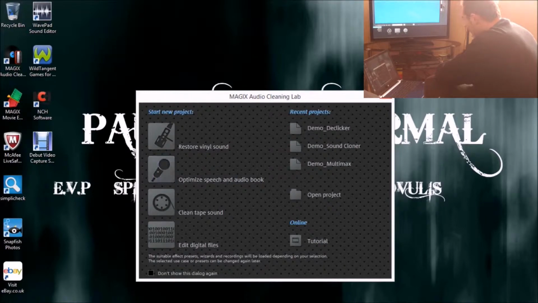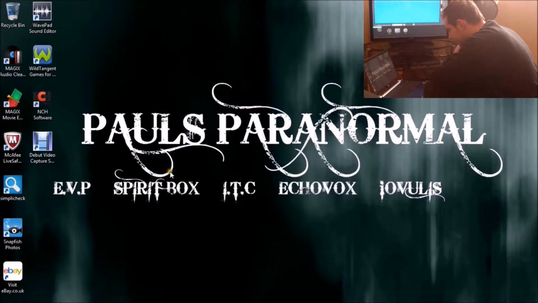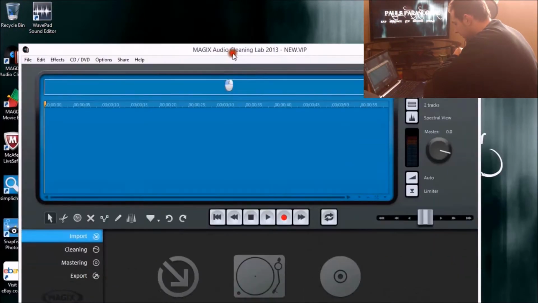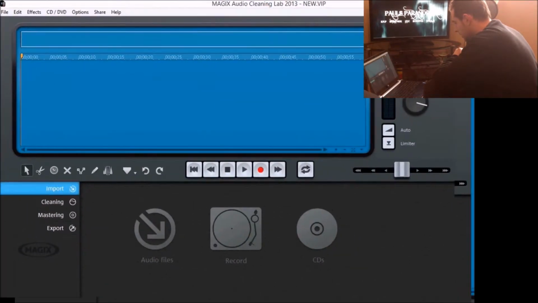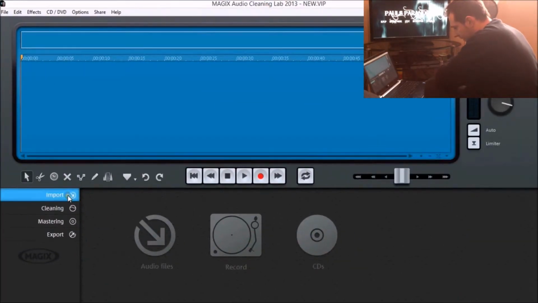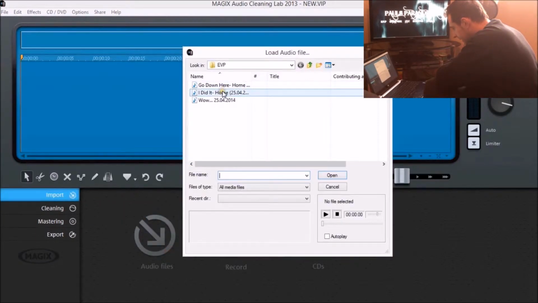So let's just bring this over to this screen so I can record it. Basically, I always choose optimized speech and audiobook. Okay, so now we can bring this over to this screen. Okay, I'm just going to import a sound that I've already edited.